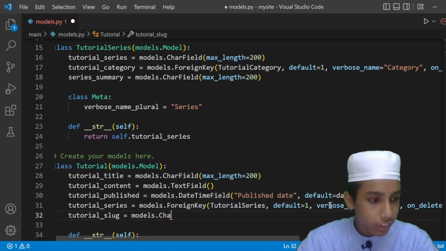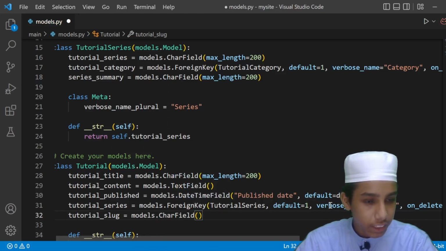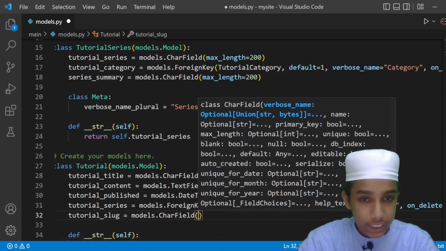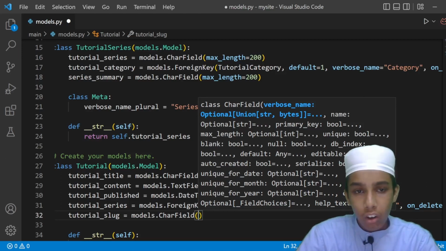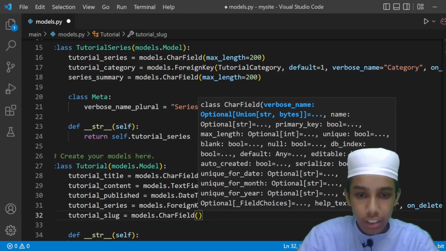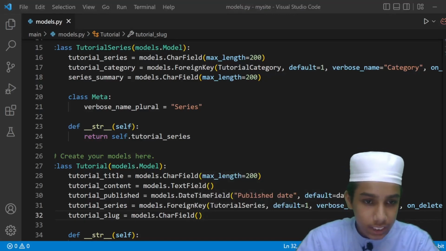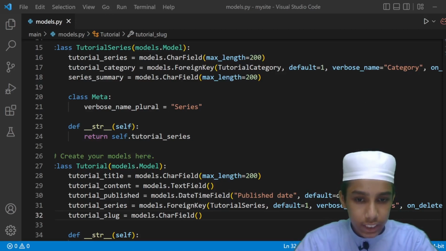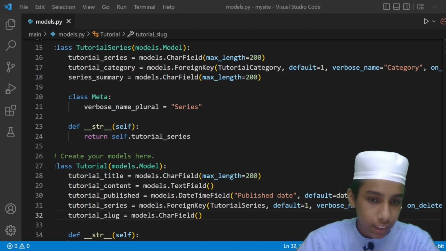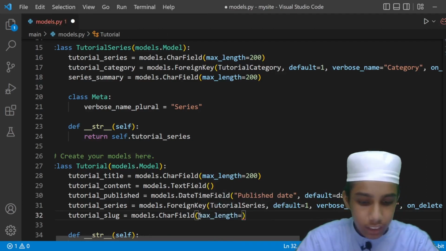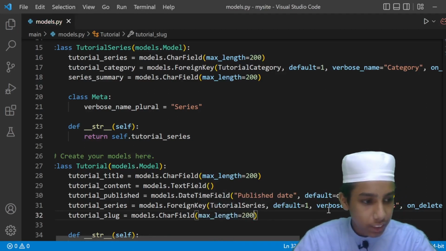And here I am going to use the CharField, whatever you call it. In this one, the max length should be equal to 200, and then I am going to set a default. So let's check whether that works. I'm going to use max length of around 200, something like that.